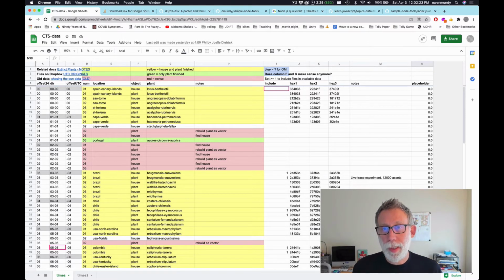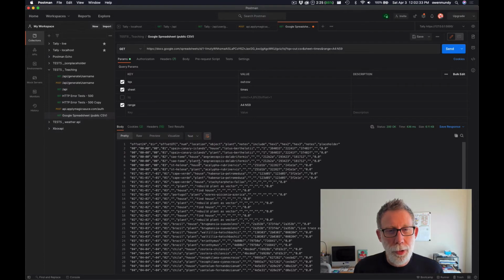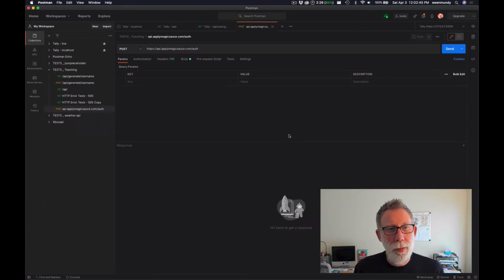We're technically using their API, so it's a good idea to be able to test it and not have to download the file each time. So we'll use Postman. You can see I've already set this up, and I'm going to copy this URL, delete the one I made, and make it from scratch. Again, this is Postman. If you Google it, you can download the software. I've got several tests in here for teaching and for APIs I develop, and I will add a new request to test.